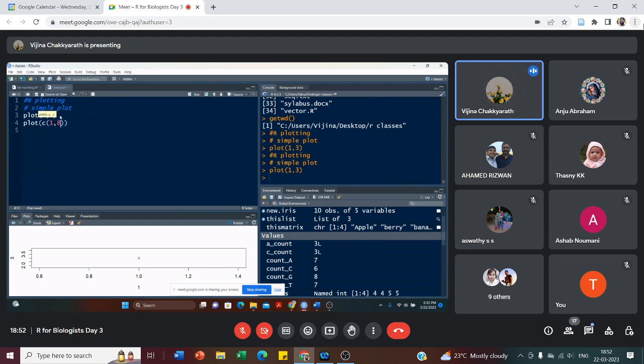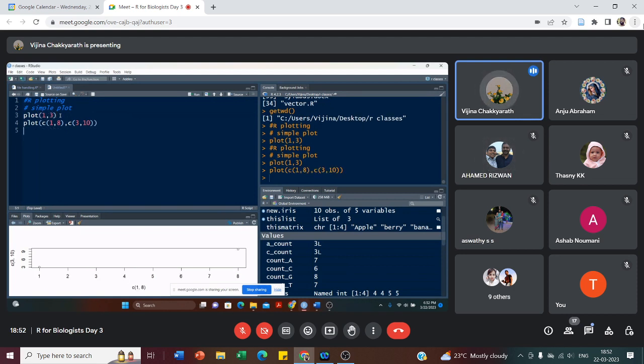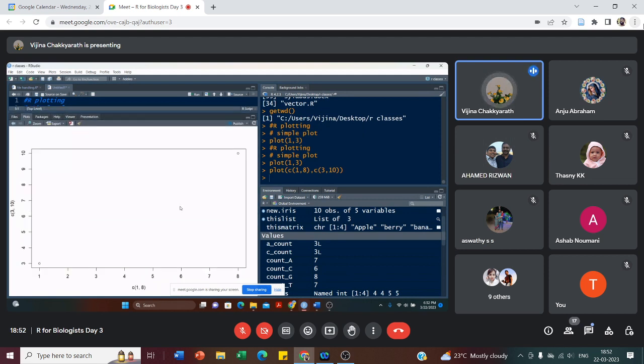Then comma c of 3 comma 10. Okay, then run it. Look at the graph here, you are getting 2 points here, 1 and 2. This represents c of 3, 10 and c of 1 comma 8.